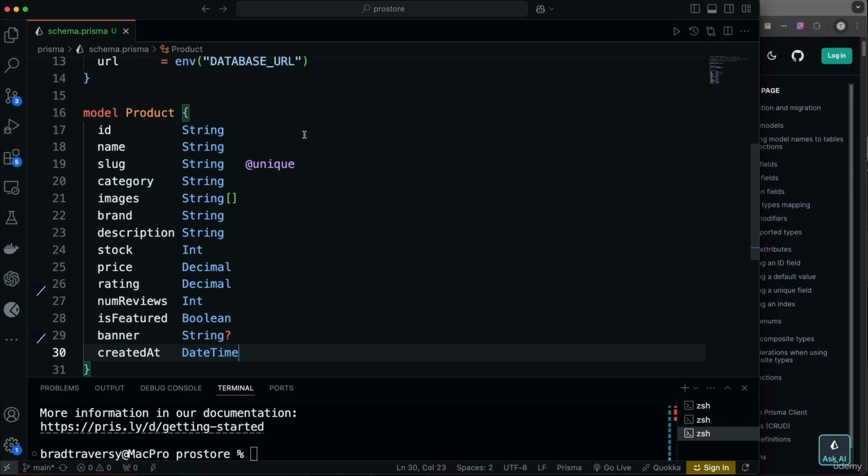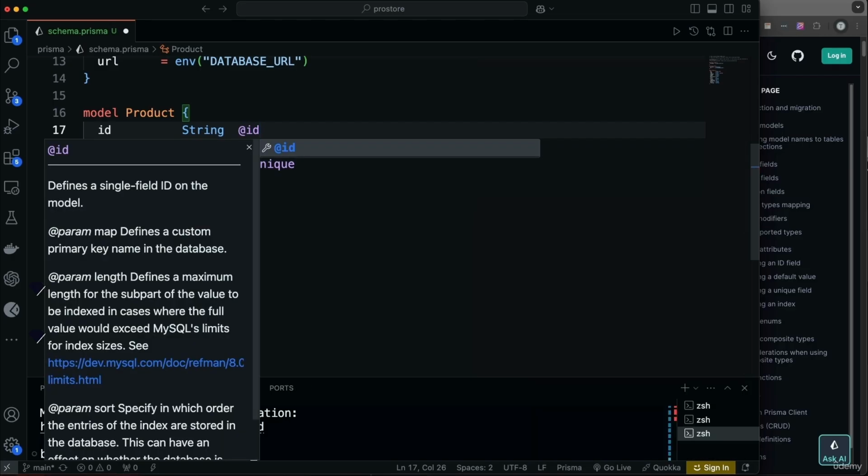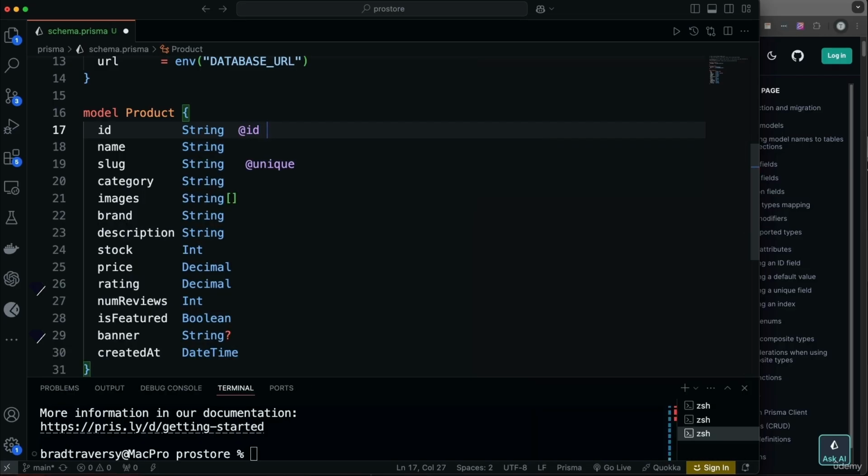Now there's a couple annotations I want to add. So for instance, for the ID, I want to add @id. That'll make it a primary key. And then I want it to have a default value that's formatted as a UUID. So we can do that by adding @default. And then inside default, we're going to use a DB generated function and then pass in gen_random_uuid, and that's going to have parentheses.